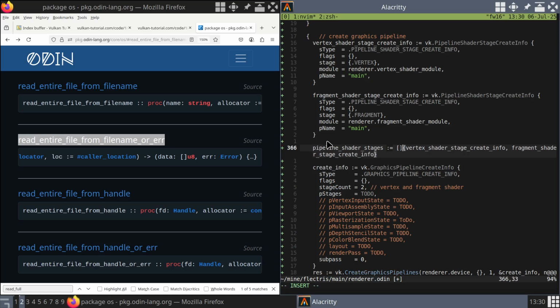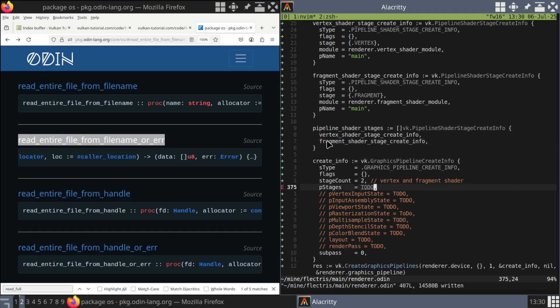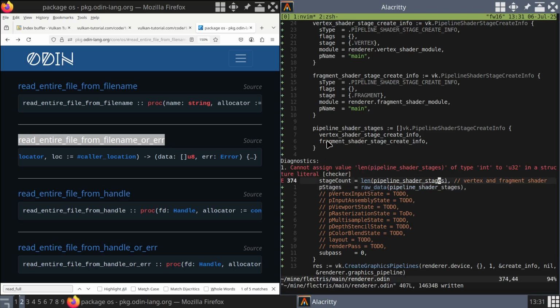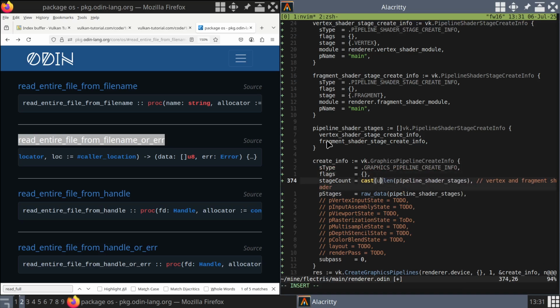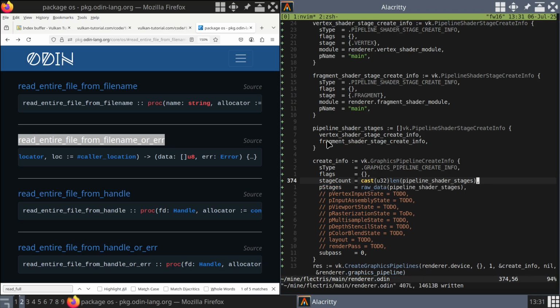Yeah. So let's make you a slice of VK pipeline shader stage create info, which means that you actually can be the length of pipeline shader stages, and you can be raw data pipeline shader stages. It's going to complain it's the wrong type, so we cast to a U32. And that's the first chunk done.